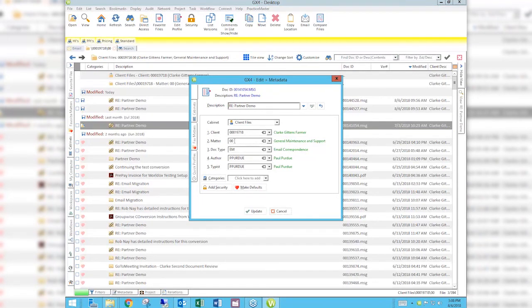Now, if I change the client or the matter, it's actually going to move the document from where it is here to that proper matter that I change it to. If I just change the doc type, or the author or the typist or whatever other fields you may have in here, it's just simply going to record and change that information along with the description up here.